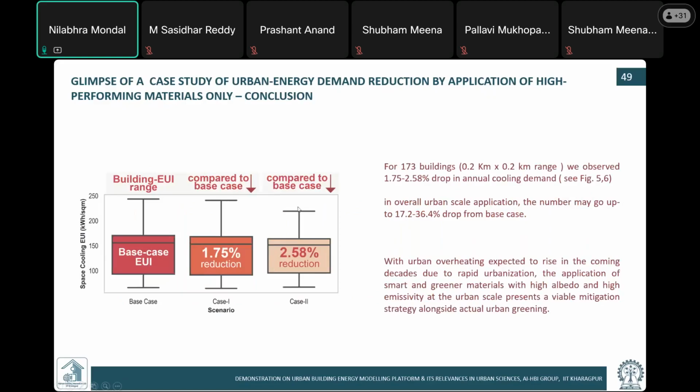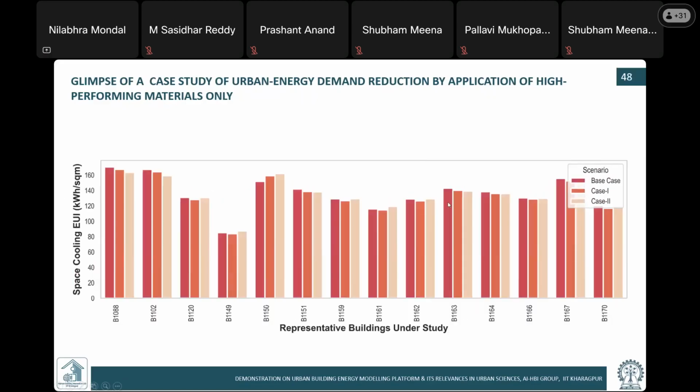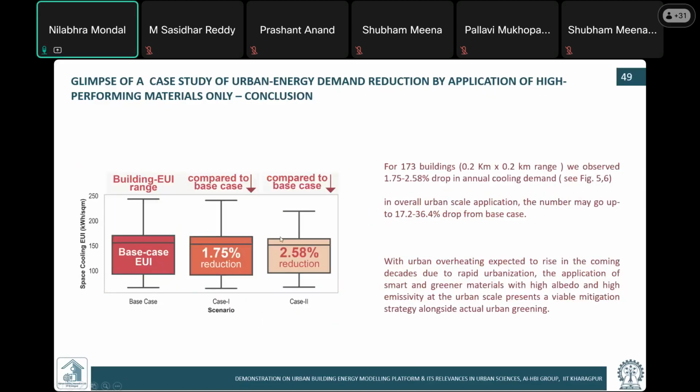If we see around these 170 plus buildings, the overall performance comparison, a basic box plot, it is noted that in the first case, when the normal cool coating is applied, a 1.7% reduction from the base case energy demand has been achieved. And when the super cool coating is applied, a 2.58% reduction has been achieved in the overall energy demand.